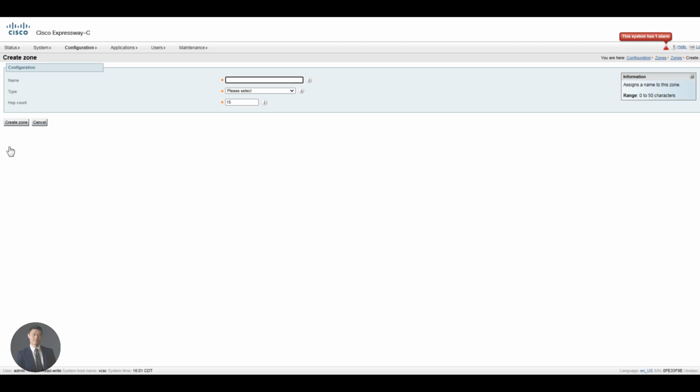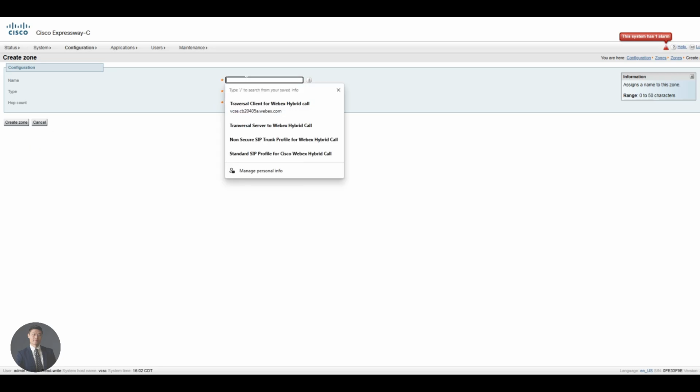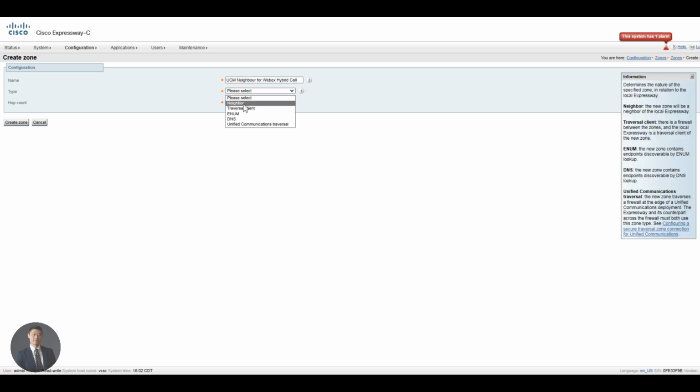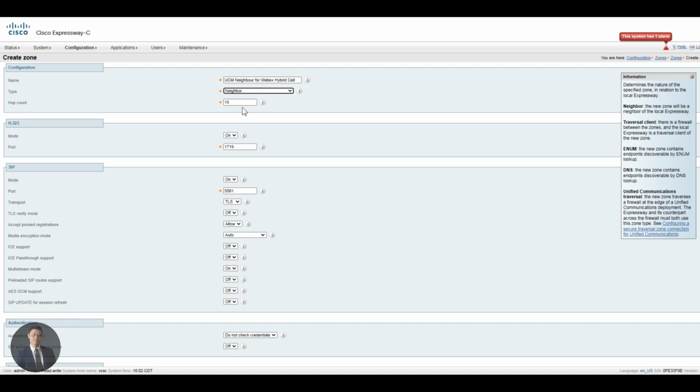So in here, I'll create a new zone. The zone name, we're going to name it UCM neighbor for Webex hybrid call. The type is going to be Neighbor. H.323 is closed. SIP port 5561, and we use TCP.